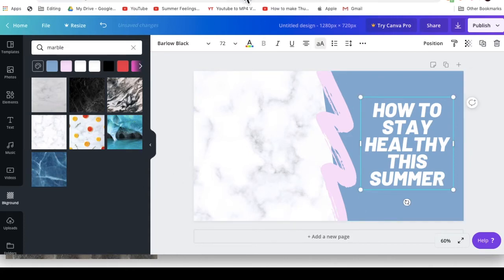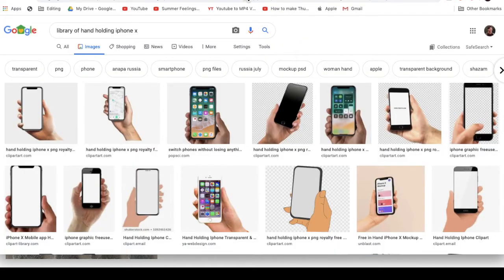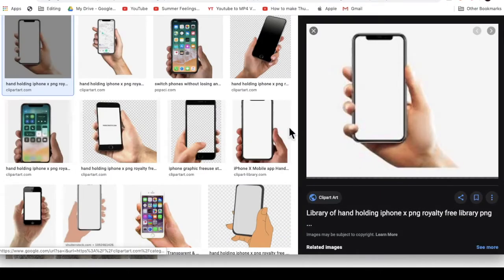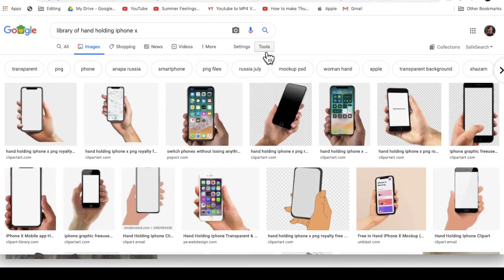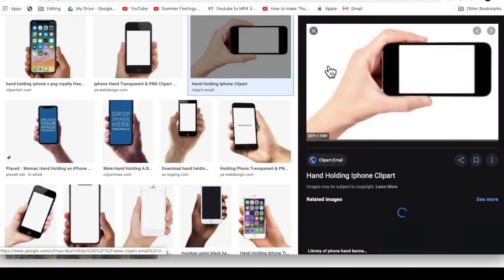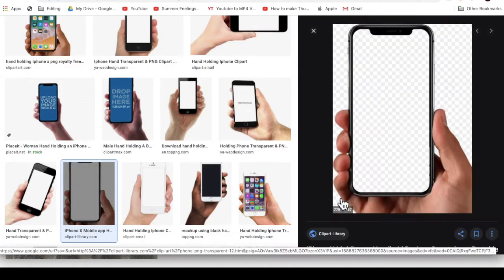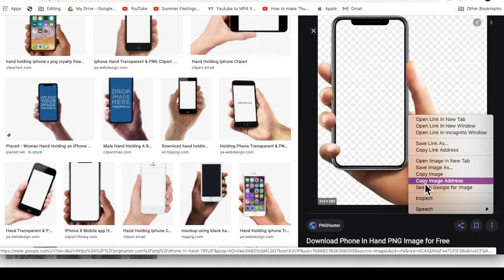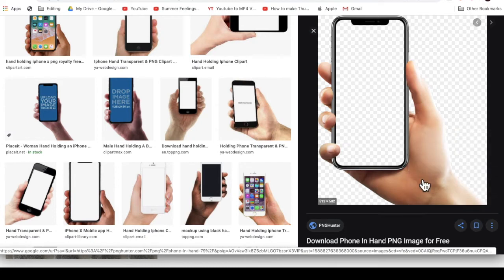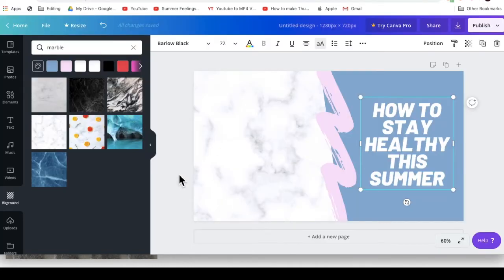Then I searched up library hand holding iPhone X, and I didn't pick this one because it didn't have the transparent background, so you had to make sure it had that. Then go to tools, color transparent, find one you like with the transparent background, copy the image, and I'm going to leave that in the description.